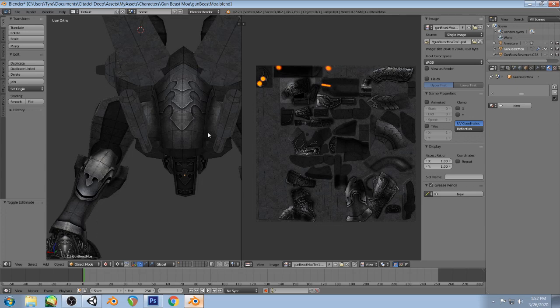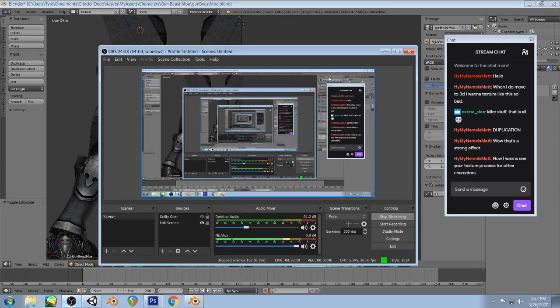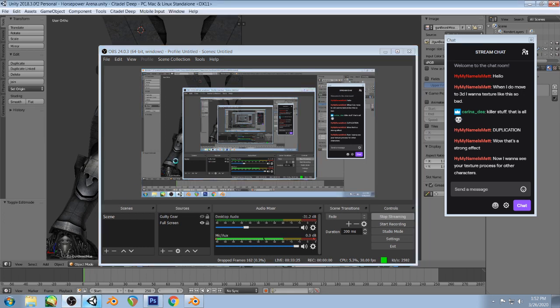Oh yeah, see, man, God. I love art. Y'all love art? See your texture press for other characters? Oh, thanks. Duplication, that is right. We don't have to be good anymore.